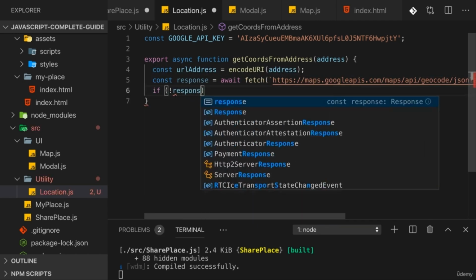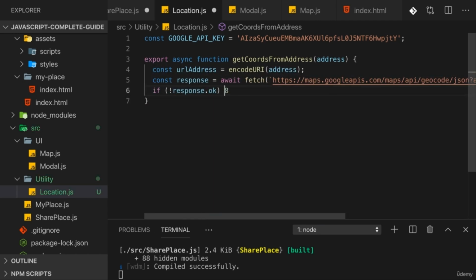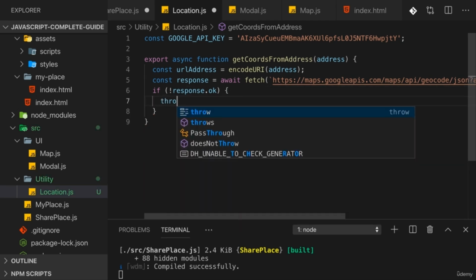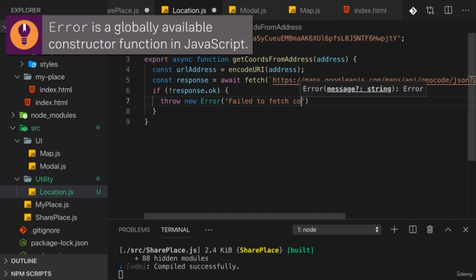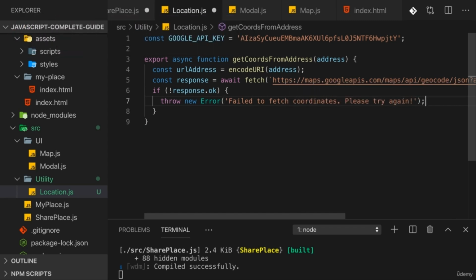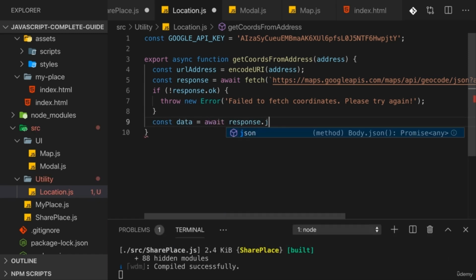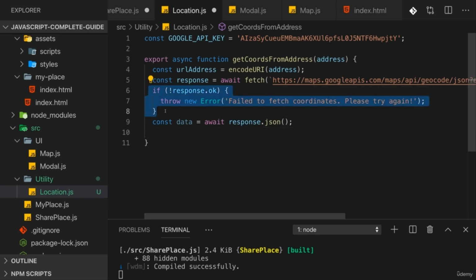Now, if the response is not okay, then we know we have an error. So I want to throw a new error here, where I say failed to fetch coordinates. Please try again. If that's not the case, I want to extract the response data by awaiting response JSON. And now that should be our coordinates data, but, and that's a Google specific thing, it could also fail without using an error status code, so without making it into this if block.